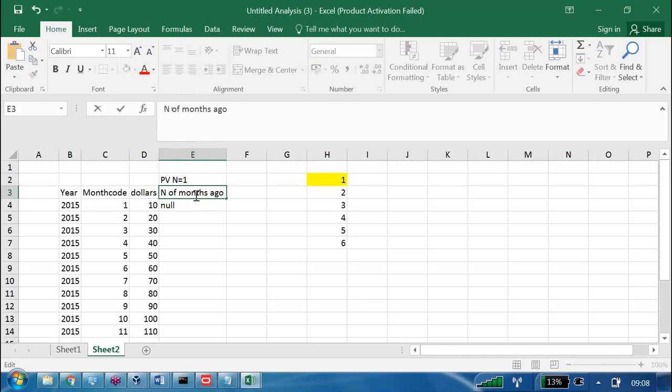Are you getting my point? So then this n title also I am changing here, so it becomes 1 month ago. This becomes null. This becomes 10. This becomes 20. This becomes 30. Something like that I want.